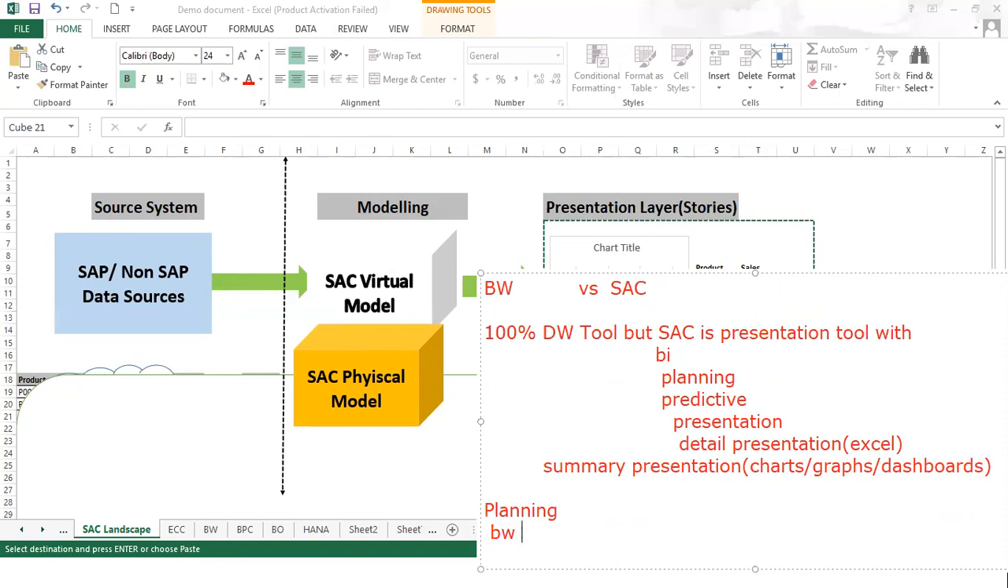So without enabling the input ready query in BW, can we do that in SAC, or is it mandatory? The BW query should have input ready enabled, or is it not mandatory for planning in SAC? It should be enabled if we need write back. Write back data to the source.